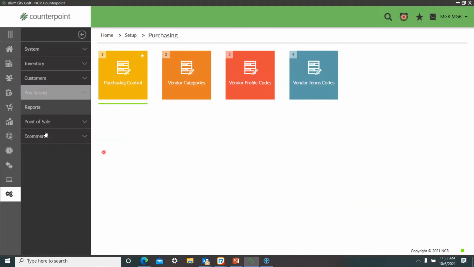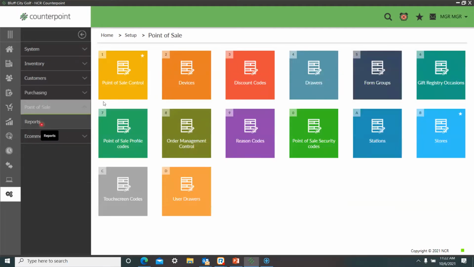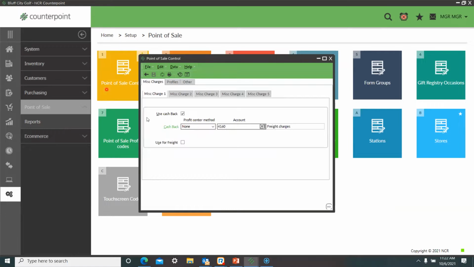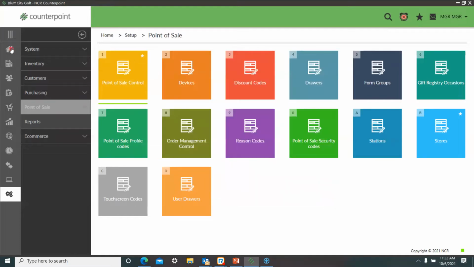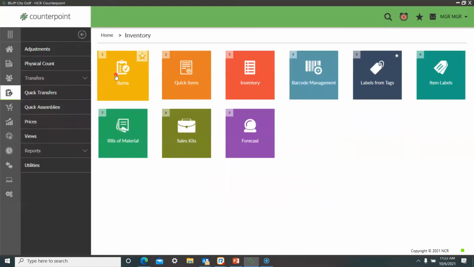Now, that being said, under point of sale and point of sale control, and the other tab down here in the lower half, here again, customer auto display note, I made it auto. But there's an item display note as well, and I made that auto 5. So if I have auto 5 tied to the item, it's one message at point of sale. If I have auto tied to an item, then it's a different message in purchasing. And I'll show you what I mean by that. So I'm just going to go to Inventory and Items.